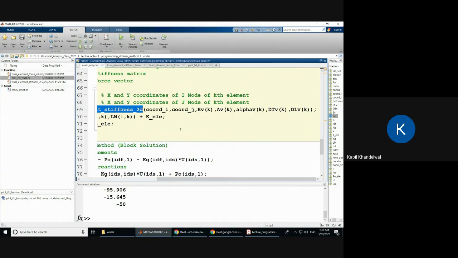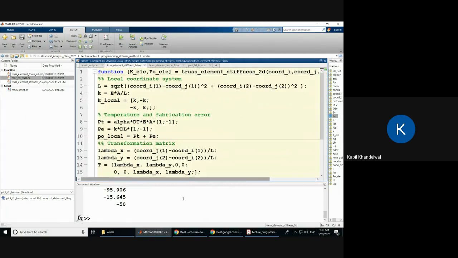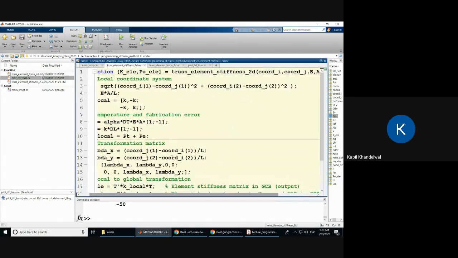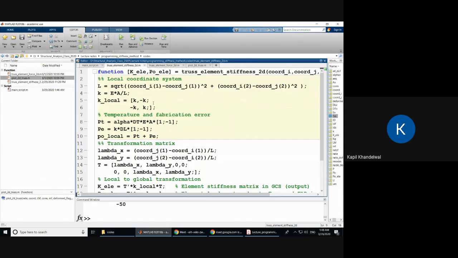So the order of the inputs has to be correct. Actually, the order of the input should match the function definition. So this is where I have defined the function, and this is what the function looks like. Let me go over the function, how I created it and what the idea behind it is.